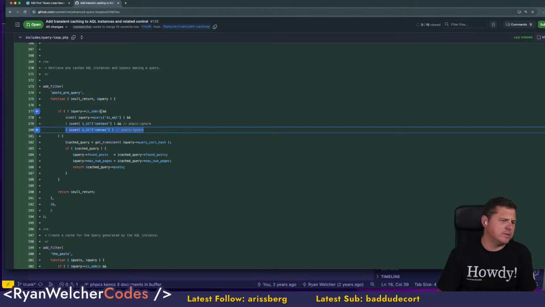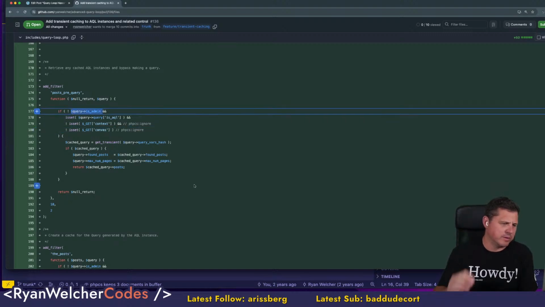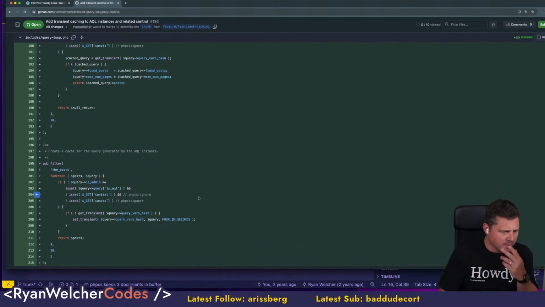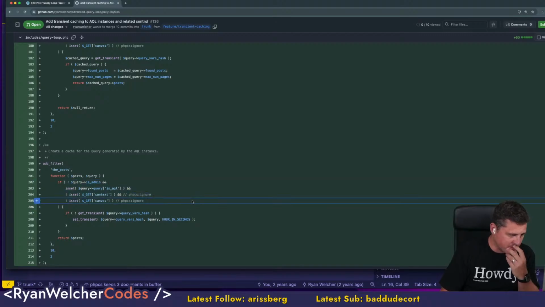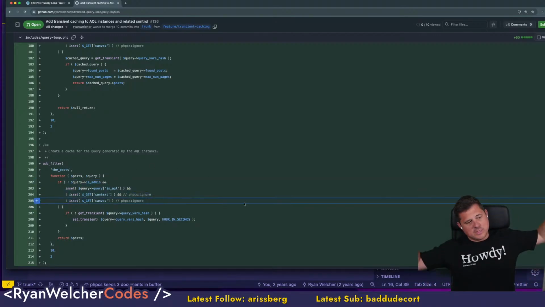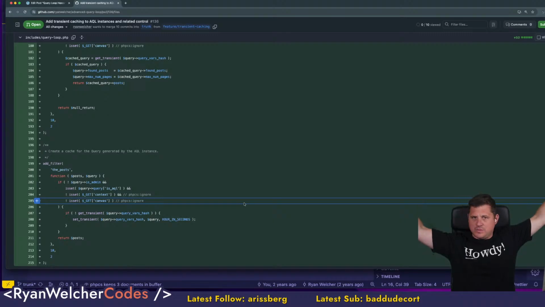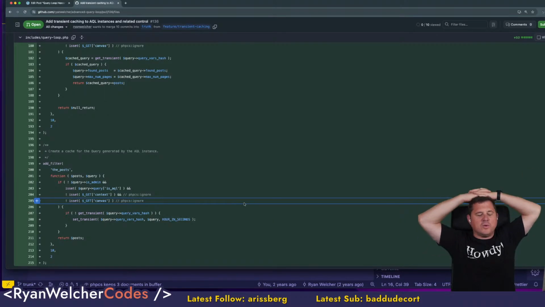So I think what I need to do is check using the global isAdmin function. Maybe I should do that. And then I'm doing the same sort of check here. But this seems to work. It seems to work fairly well. But I don't know. Is that something that people would actually use?